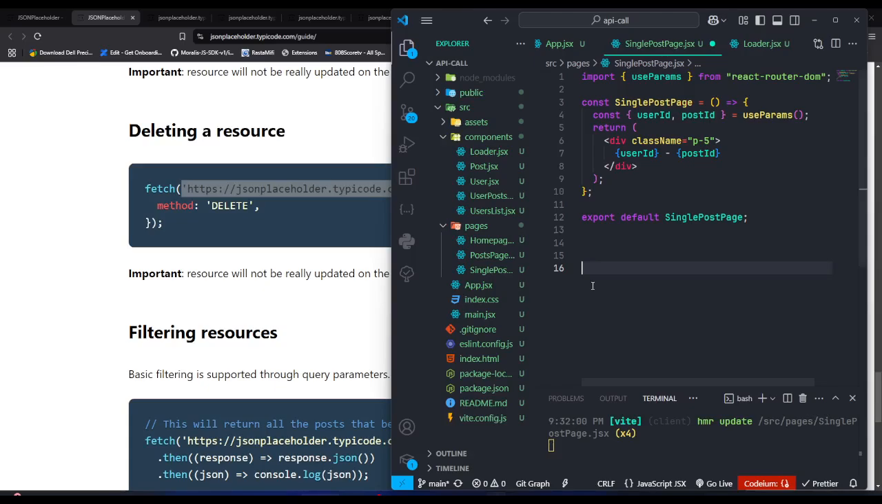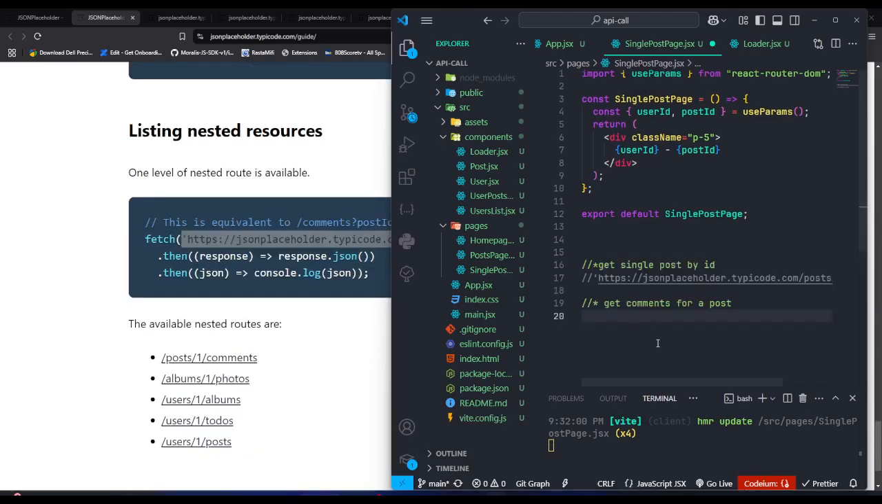But how do you get the comments for that post? So to get the comments for a post, as you can see, this is the endpoint to call to get all the comments for a particular post. So, get comments for a post. So here you call this endpoint.